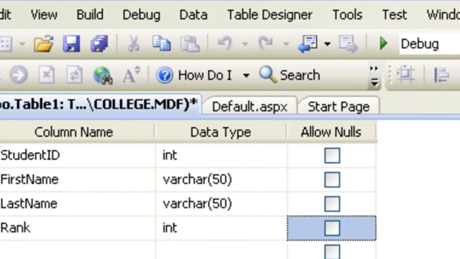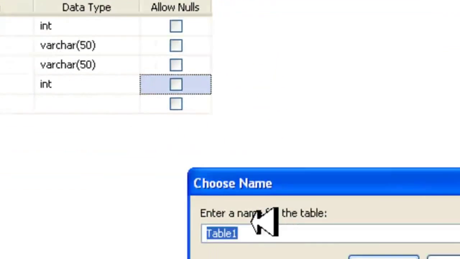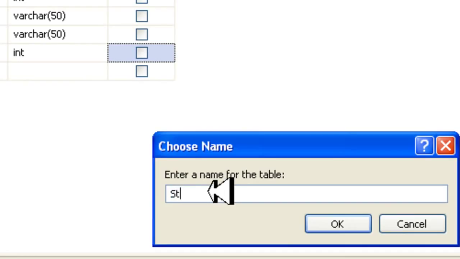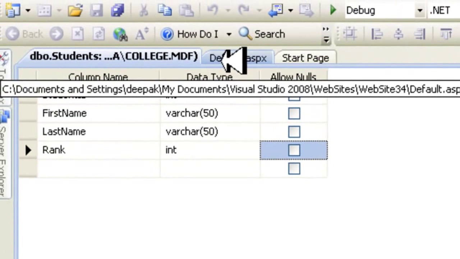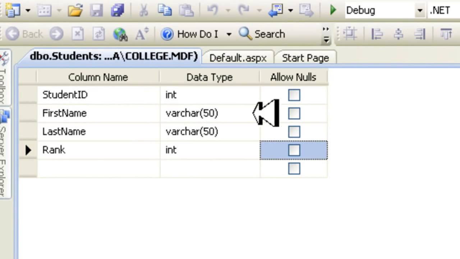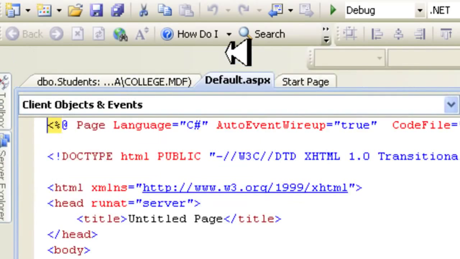So I'll just save it, Control S, or this floppy button. I'll name my table as students. I'll click OK, and then that's it. Our database is created. This is what our database is. I'll go to default view.